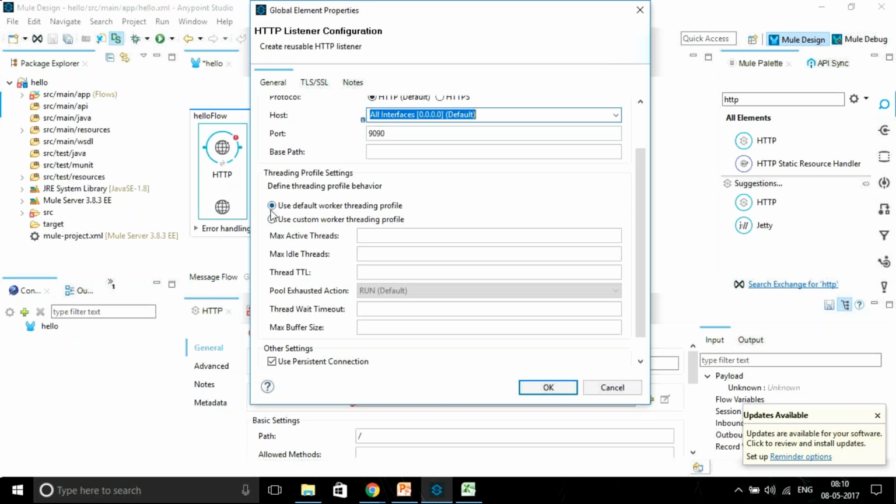I changed the port, and here I am mentioning the base path. This path, if I mention it, will be prepended to all the paths. I can also mention a path specific to this particular listener, so this base path will be prepended to it. But we don't require that here.